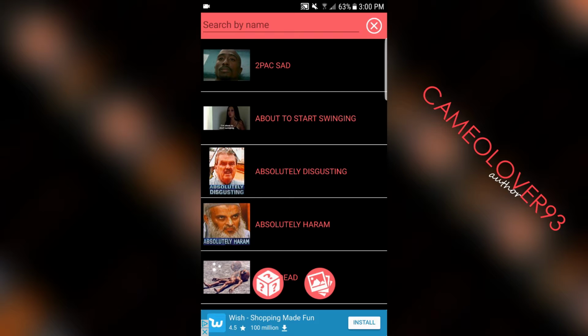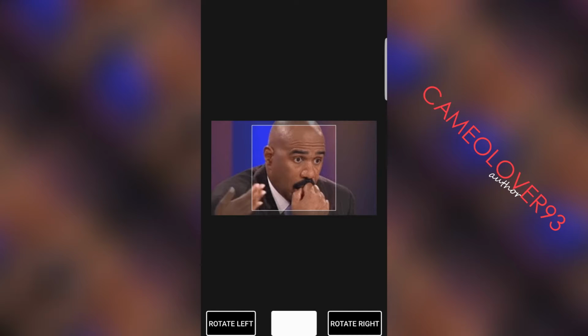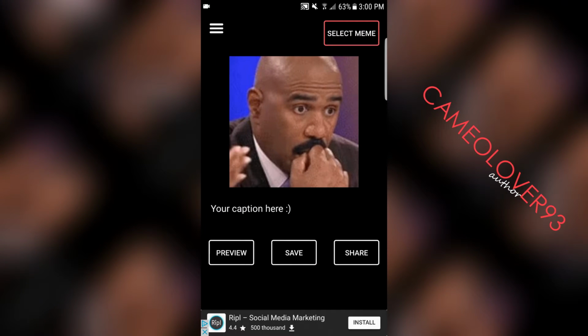And if you go back to the home page, the second option with the photographs, this is how you upload your own meme for you to tweak and edit. So you can upload your own memes.